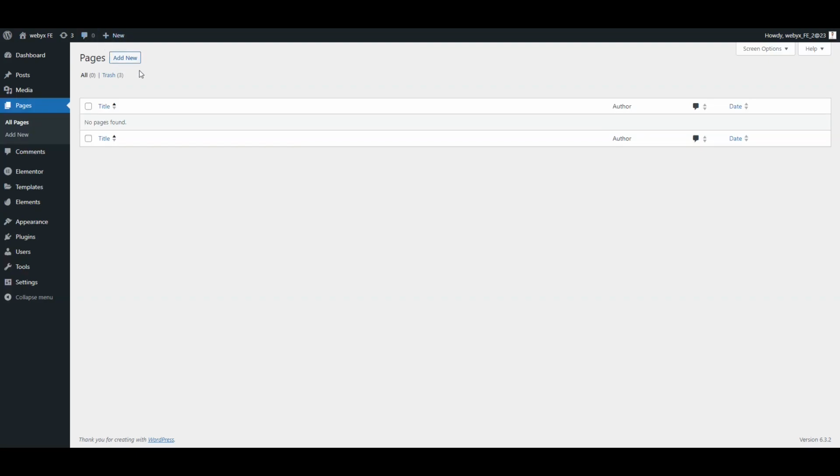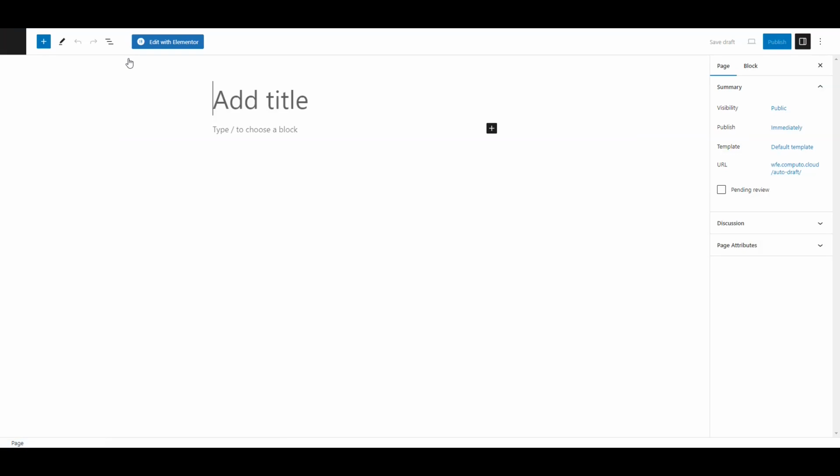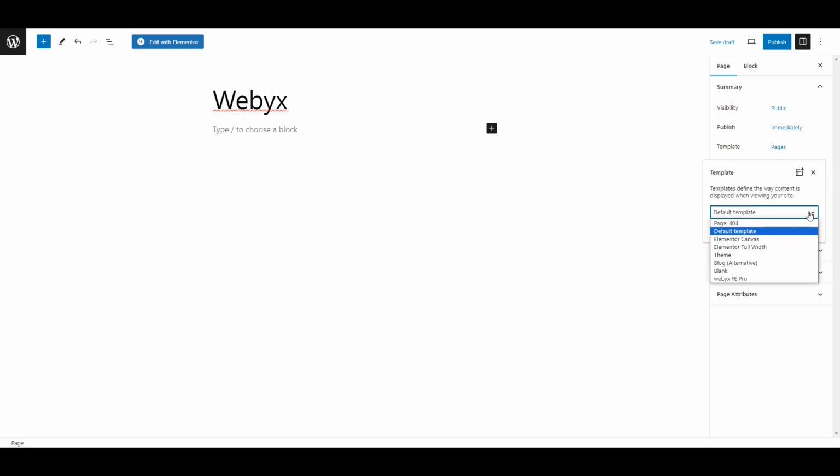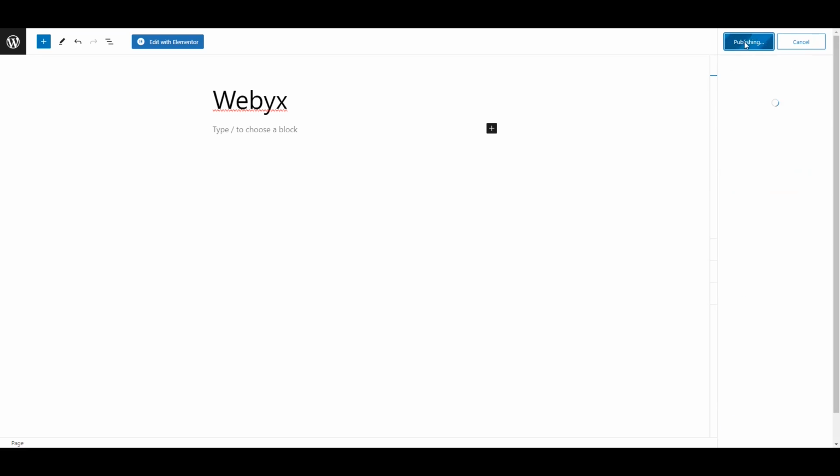Now let's create a WordPress page. Click on Add New and give a title, for example Webyx. Then we need to apply a template, the Webyx for Elementor Pro template, as you can see here. Publish.